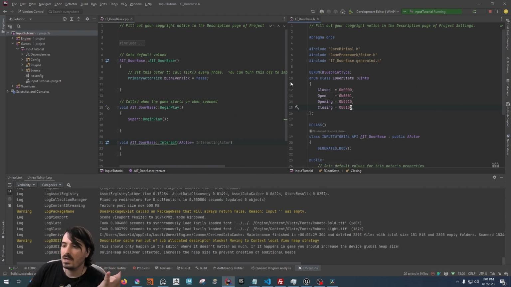Okay, so you can see where this is kind of going, right? The 0 bit here will always be closed. If the 1 is set, it'll be open. If 2 is set, it will be opening. And if 4 is set, it will be closing.